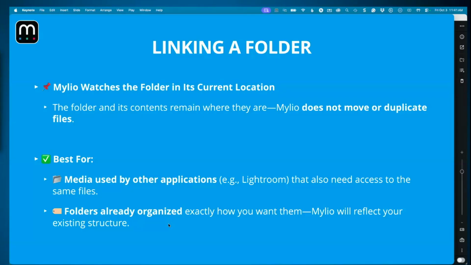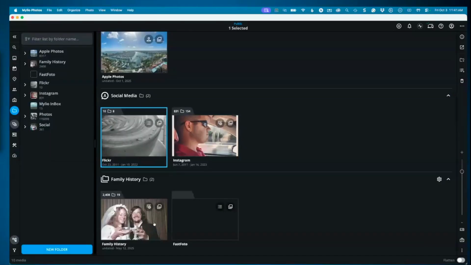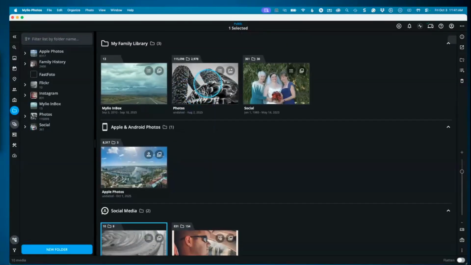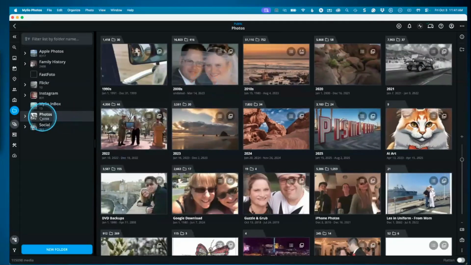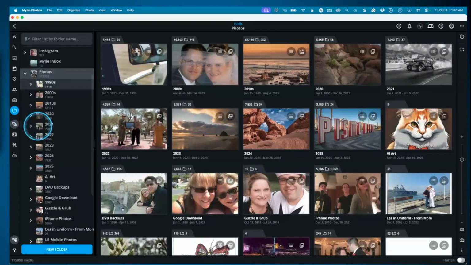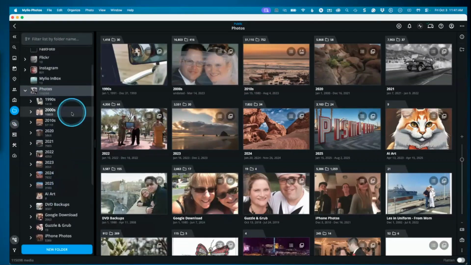Now I know most of you come to Mylio because you need to organize, but some people come to us with an already fairly organized hierarchy. If that's the case, you can link a folder because you already have your stuff in an organization structure that you want to continue. That's actually what I did with my photos folder. I already had a fairly organized system when I came to Mylio. If I expand the tree here, you can see I have things organized by date, and I wanted to preserve that organization in Mylio, so I linked this folder.